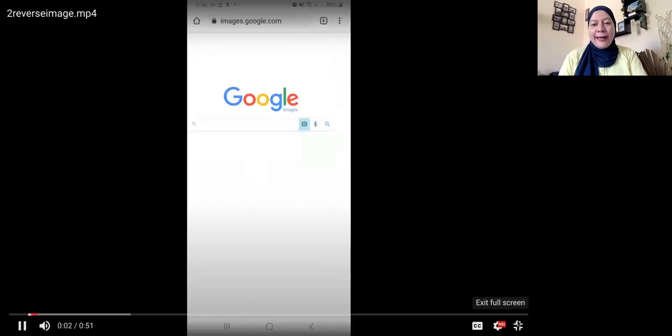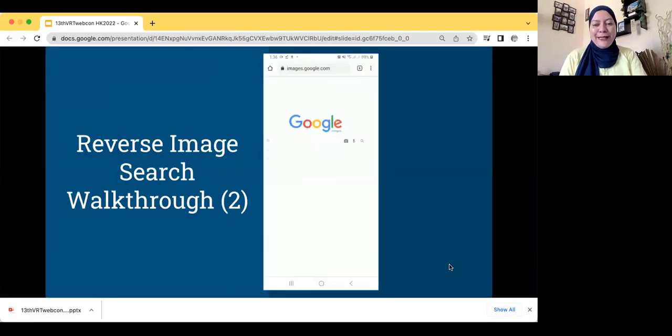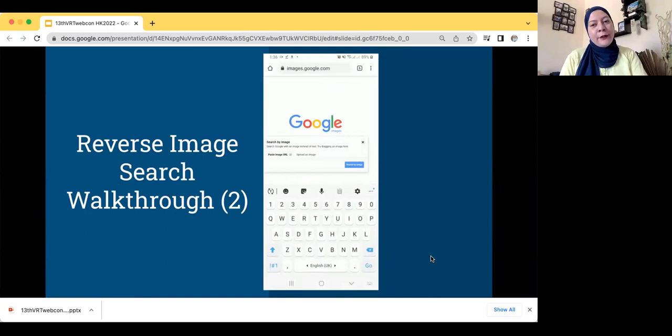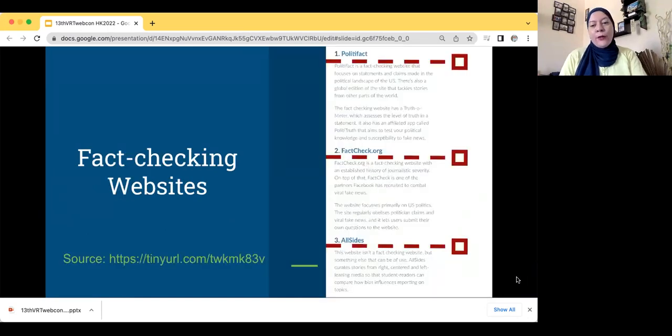So here are some examples on how we can possibly find for ourselves whether or not these photos or information out there are trusted or not.